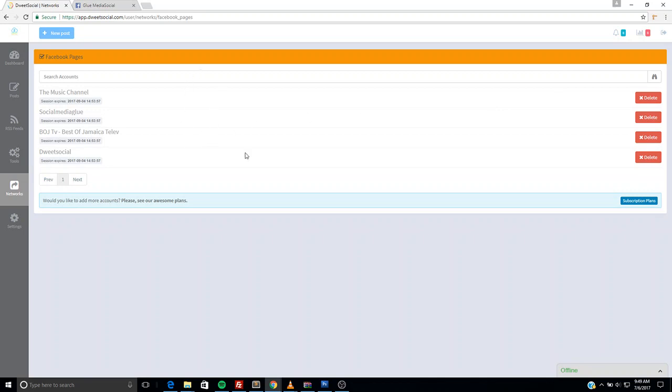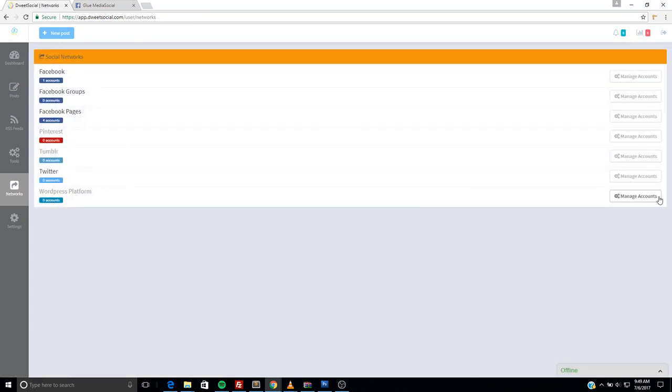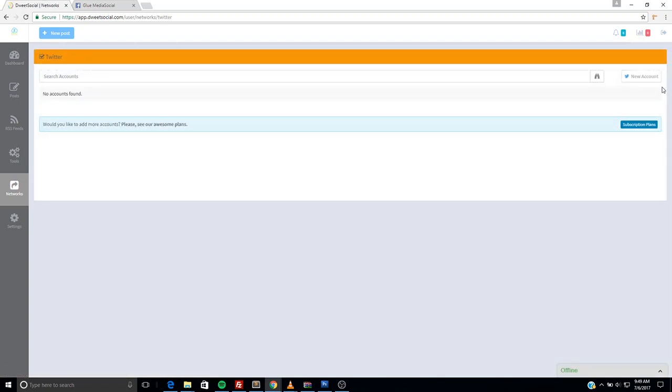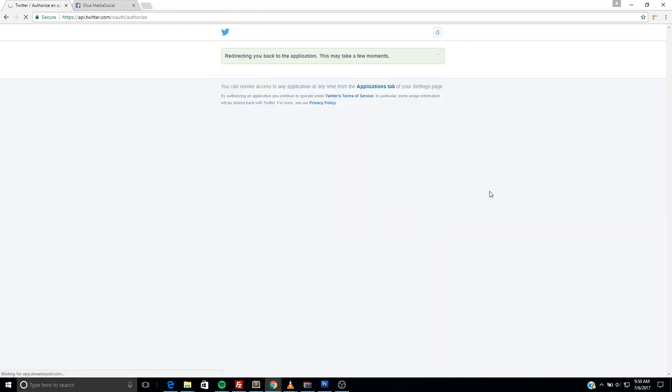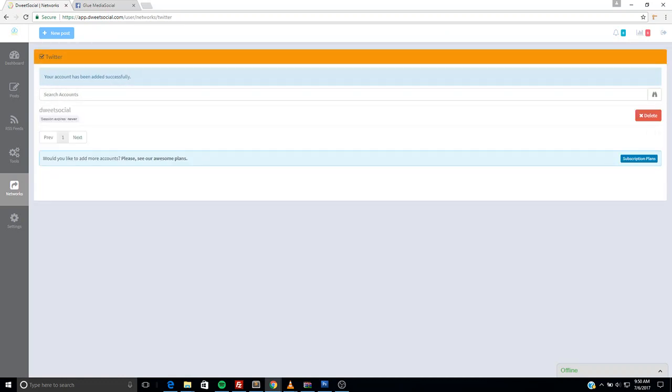Now let me go ahead and add a Twitter account. So we go back to networks, and then we go on Twitter here, manage accounts, and then new account here. This comes up with authorization asking you to authorize the app. You simply go ahead and authorize the app to redirect you back to DweetSocial, and then there you go.